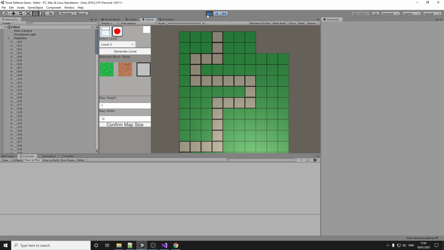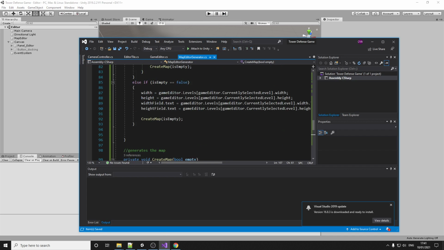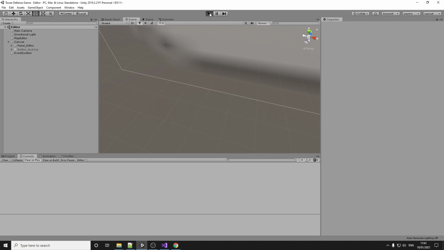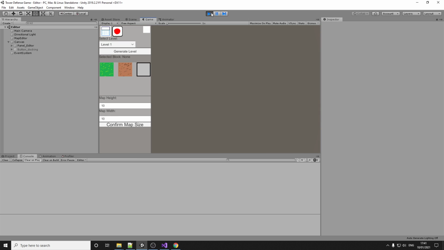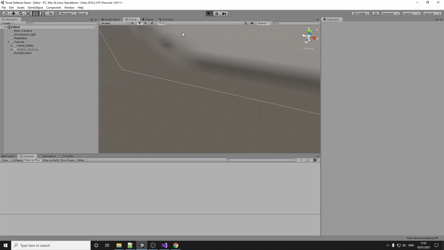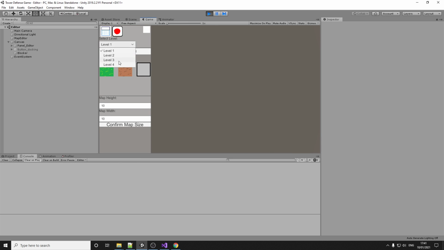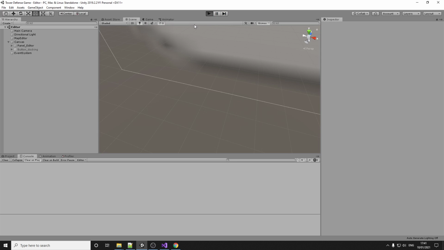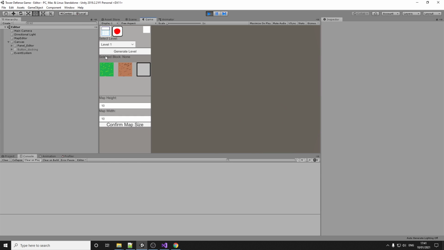Oh, is it not setting the correct sizing from the start? It's not. But that's fine for now. That's something I can look into later. It's fine. And let's do one more level. Let's do the fourth level.